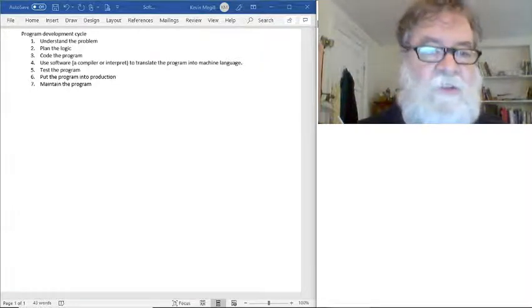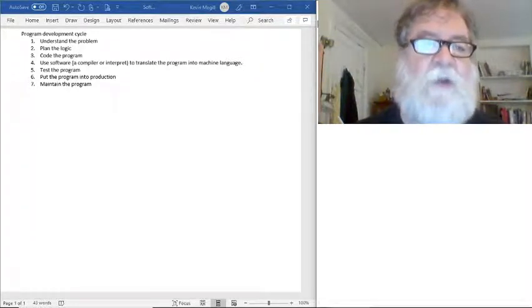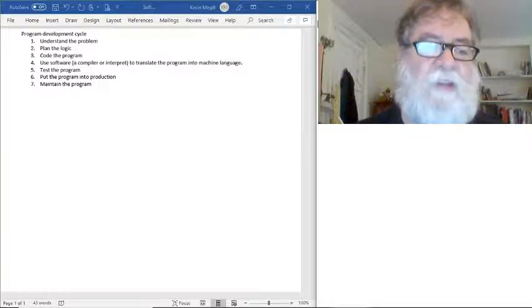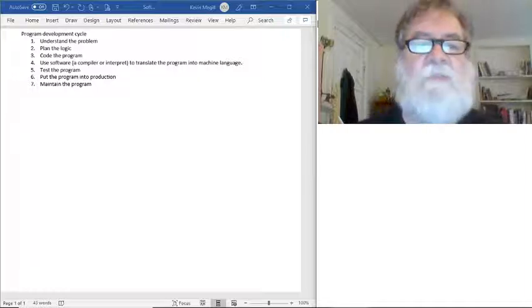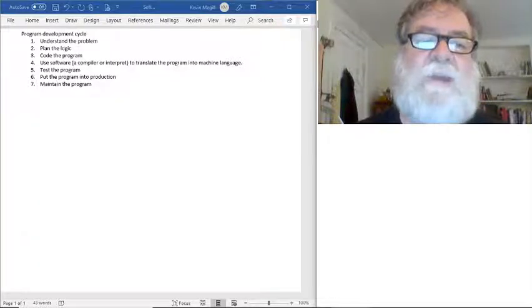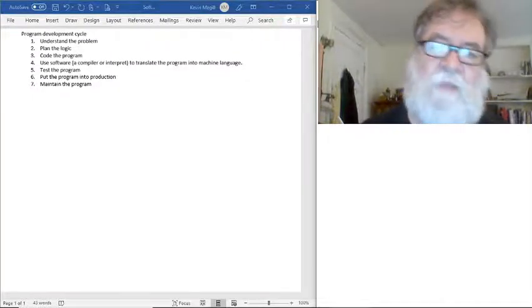And so the first thing I want you to notice here is the program development cycle means more than writing the program. If you were to think about it as just writing the program, it would be steps 2 and 3 here. Plan the logic and code the program. And maybe 4, use software to translate the program into machine language. It also includes testing the program, also putting it into production, and finally 7, maintaining it. And 1 at the beginning, understanding it.